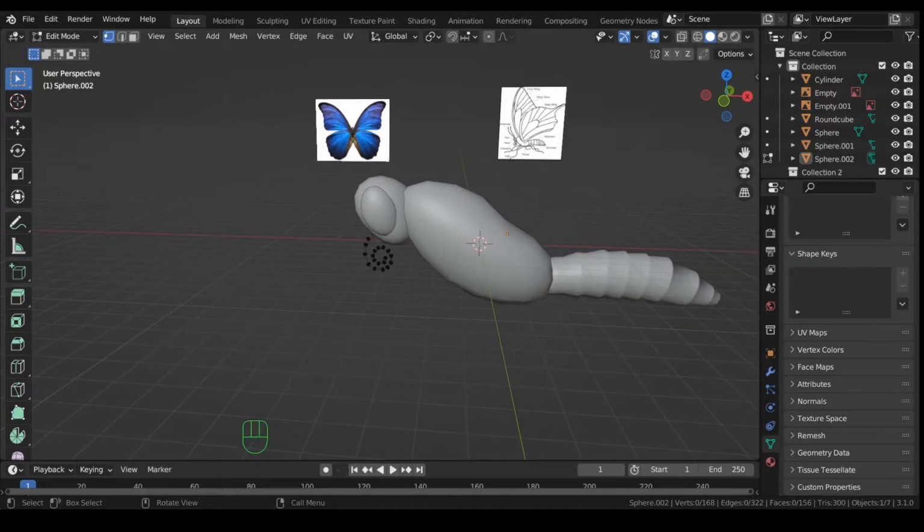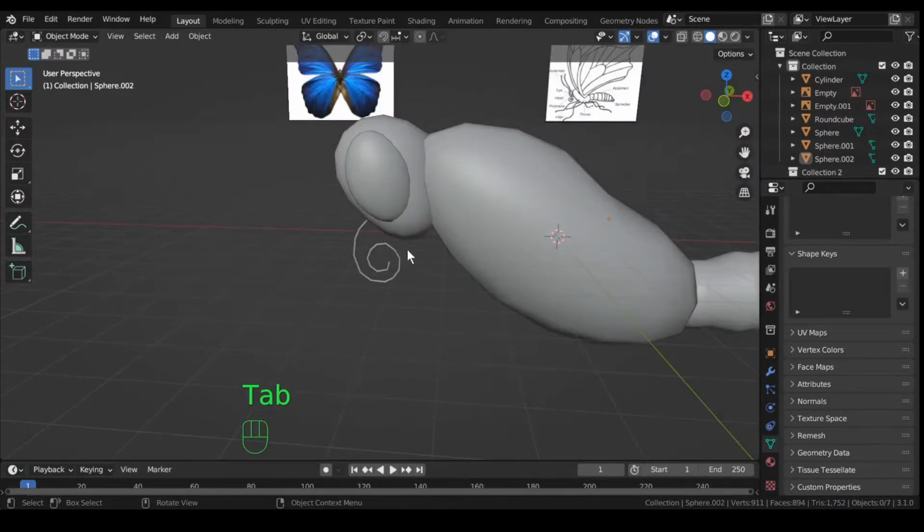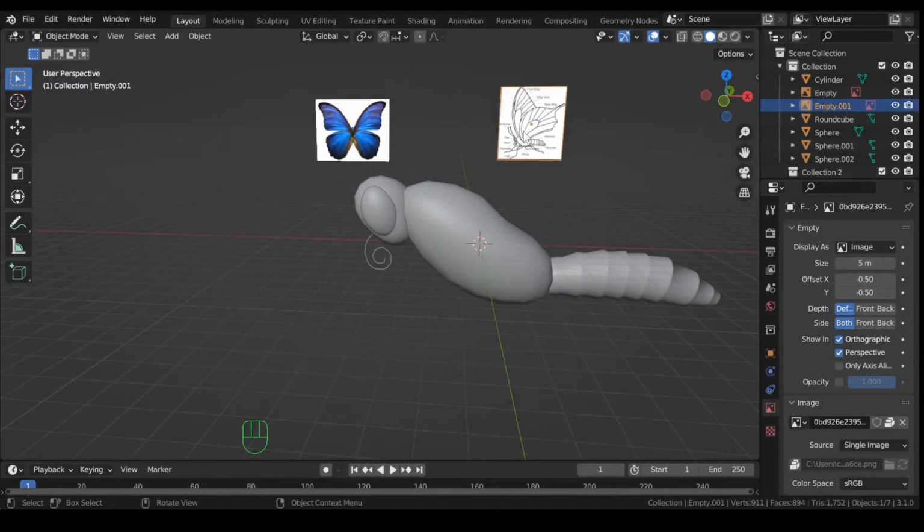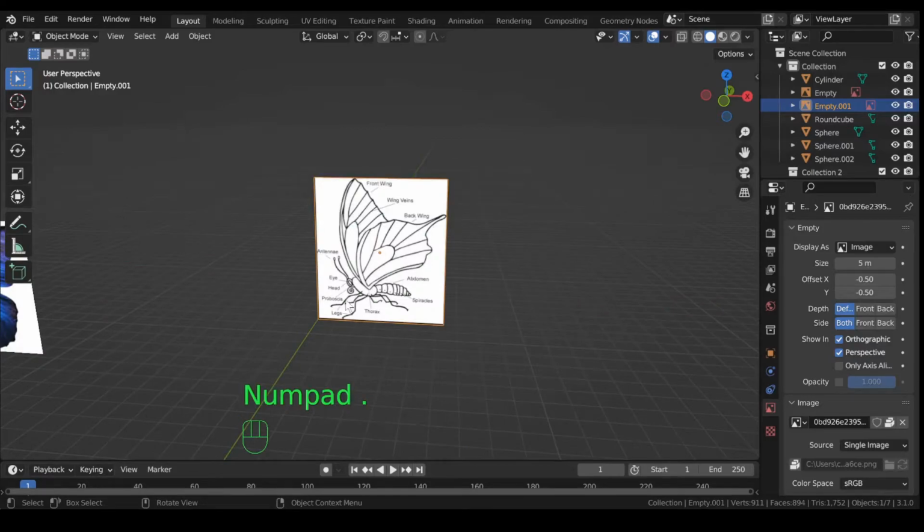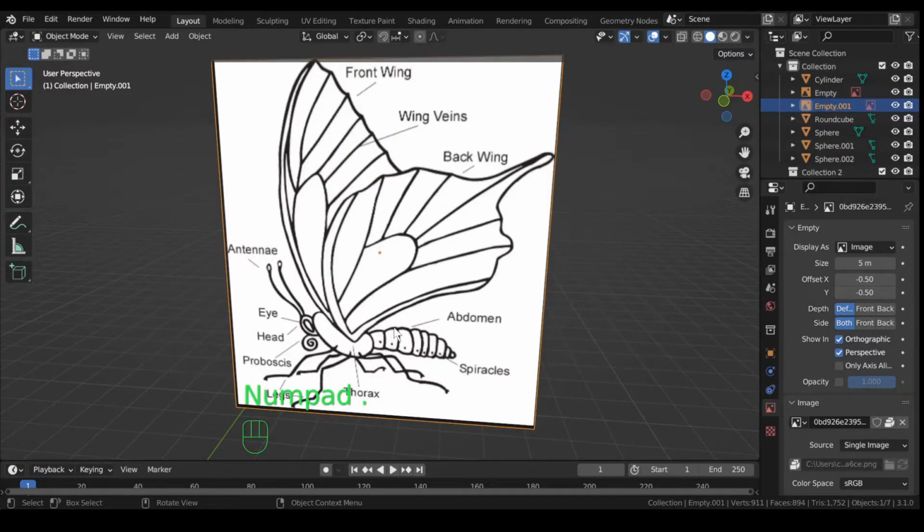Okay, so we got our proboscis done. I'm going to hit tab to go back into object mode. And we need to do the feet. So I'm going to hit period on number pad. Take a look at his feet there.